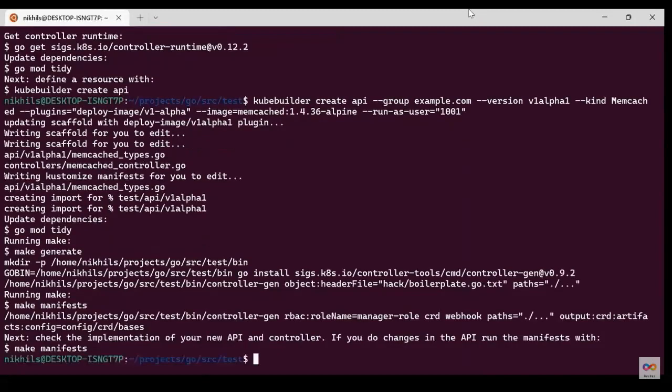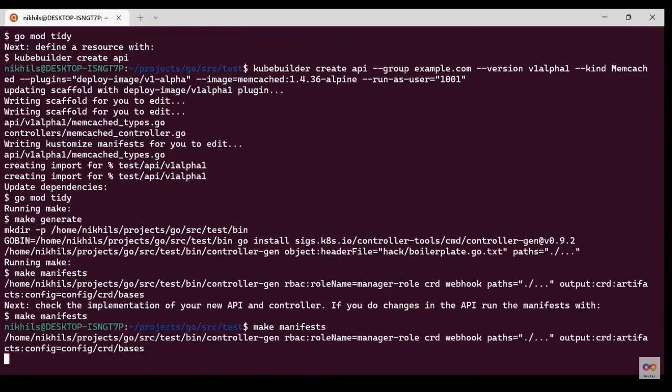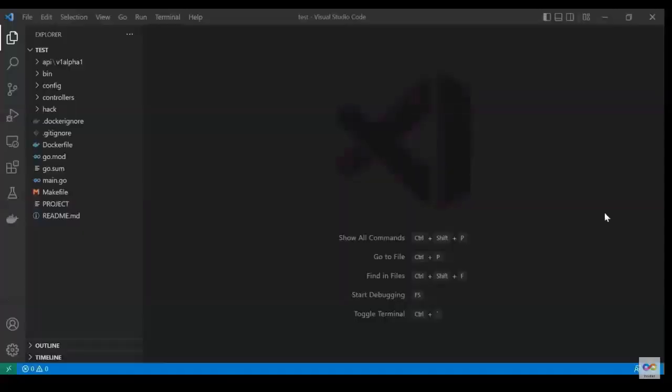Now we will scaffold our manifests. So now we will take a look at the operator project scaffolded.